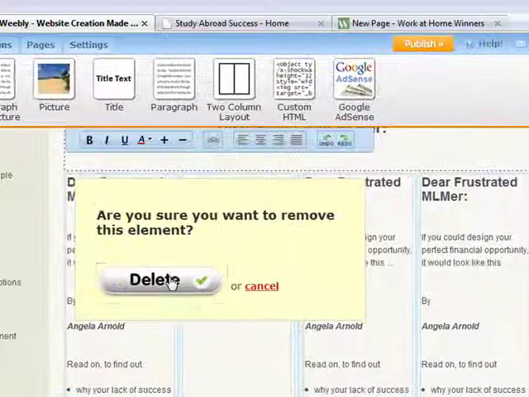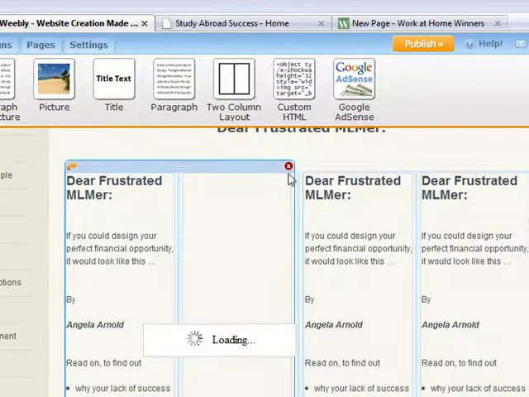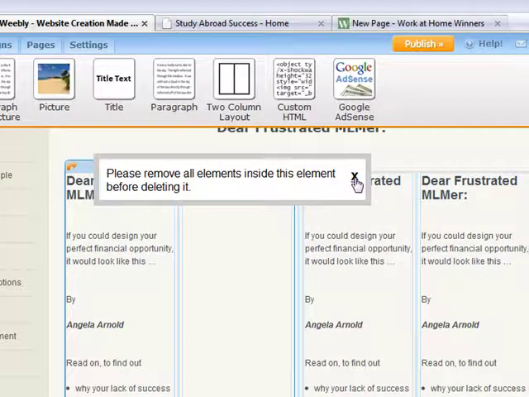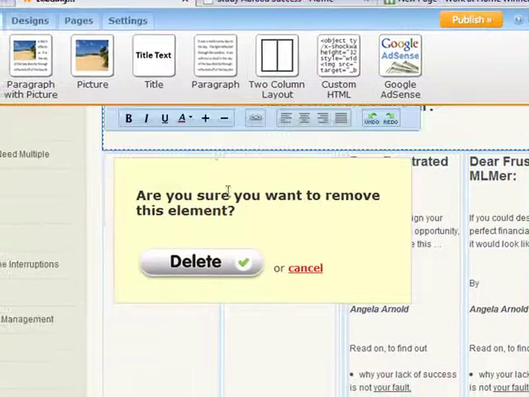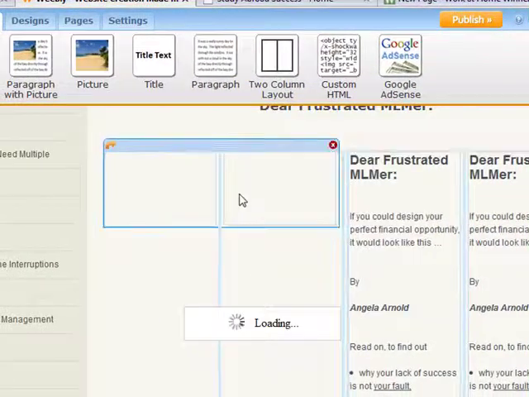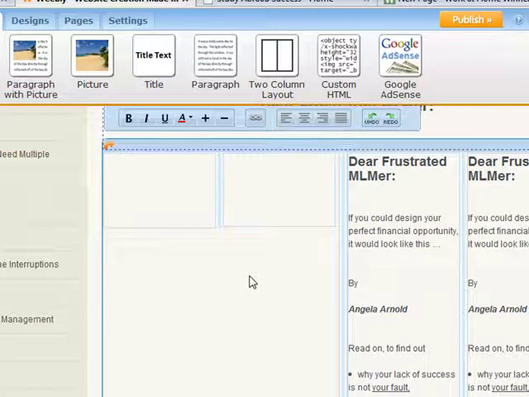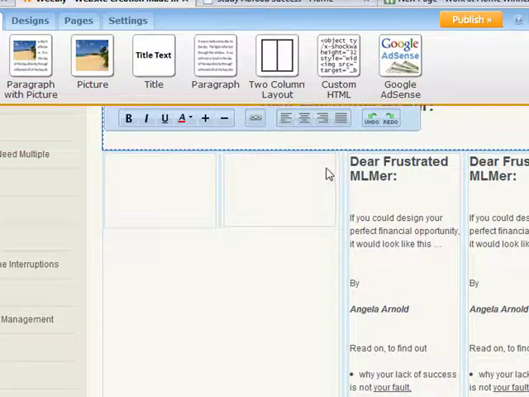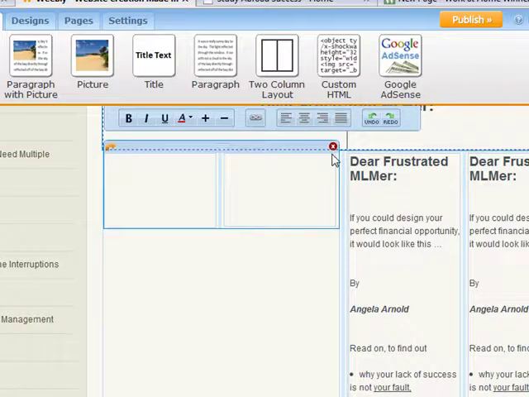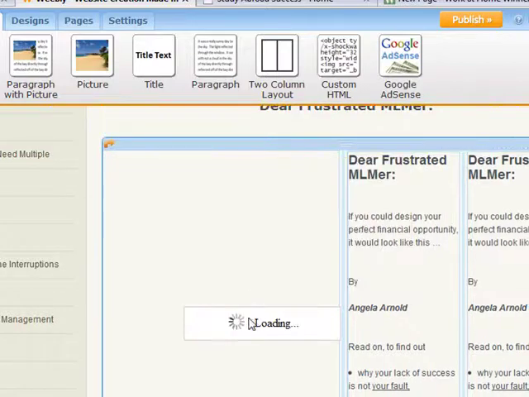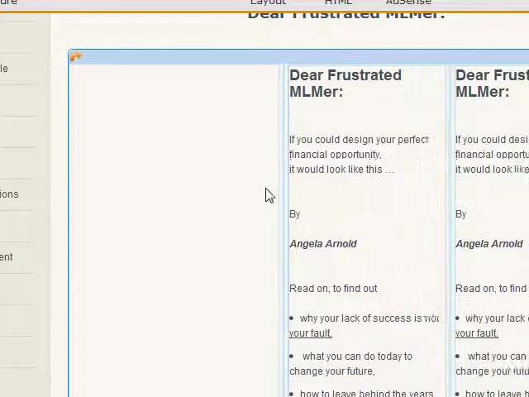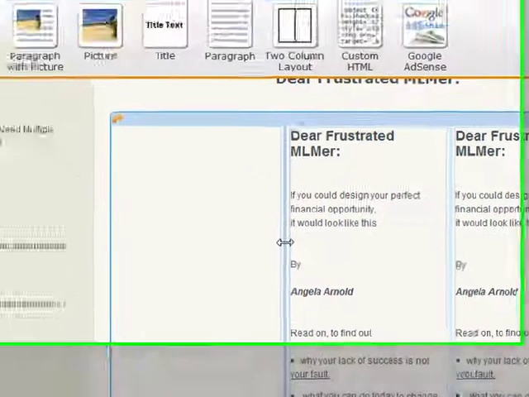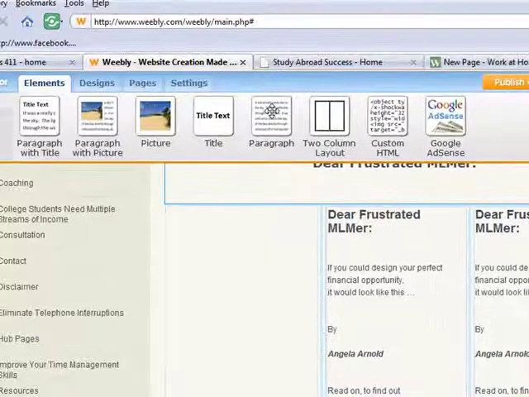I can create 3 columns if I want to. Let's get rid of this column. It's a little bit bogus. I'll show you how to do the 3 columns. Let's get rid of this element, and all of its contents, and I want to get rid of this and all of its contents, and I want to get rid of the two-column element. Okay, so now I have actually 3 columns.